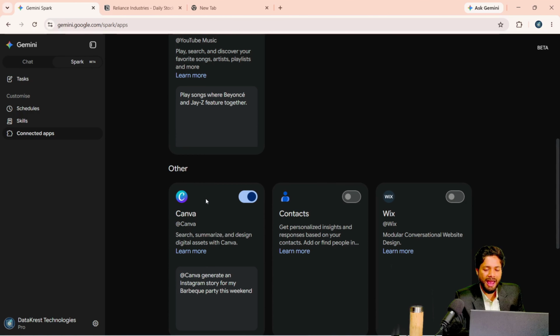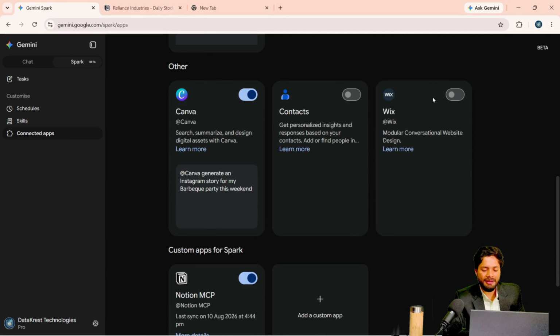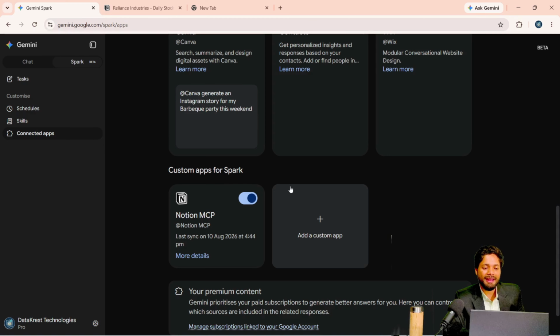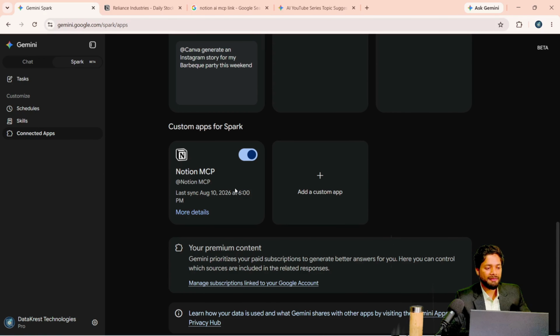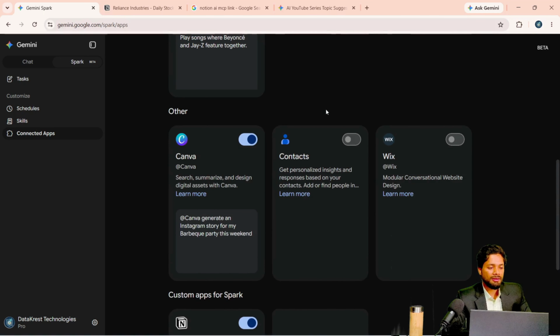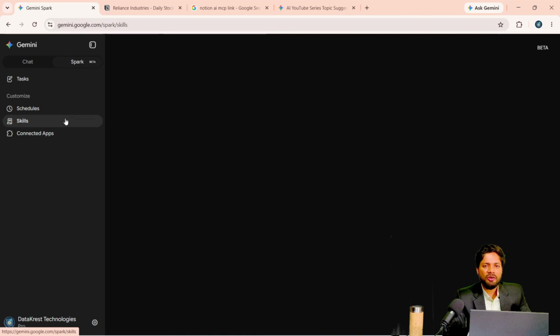I have given access to Canva. I have not given access to my contacts, and Wix I have not given access. Now I have given access to custom apps for Spark, and I have given access to Notion AI with the MCP HTML details. So in this way, we can connect with other apps also, so that you can work inside Gemini, and you can get the access of all the other tools that you use for productivity and your daily work. So this is all the brief that Gemini Spark provides to you.